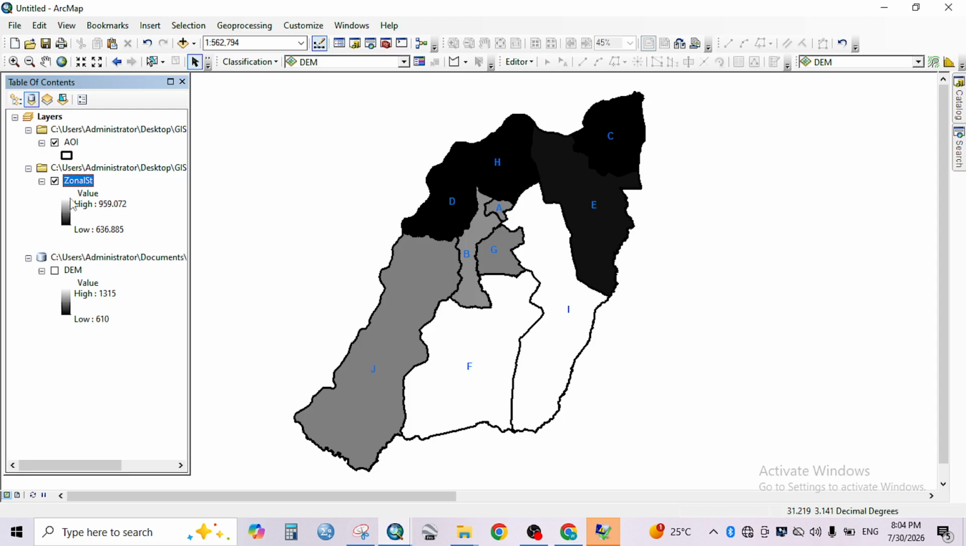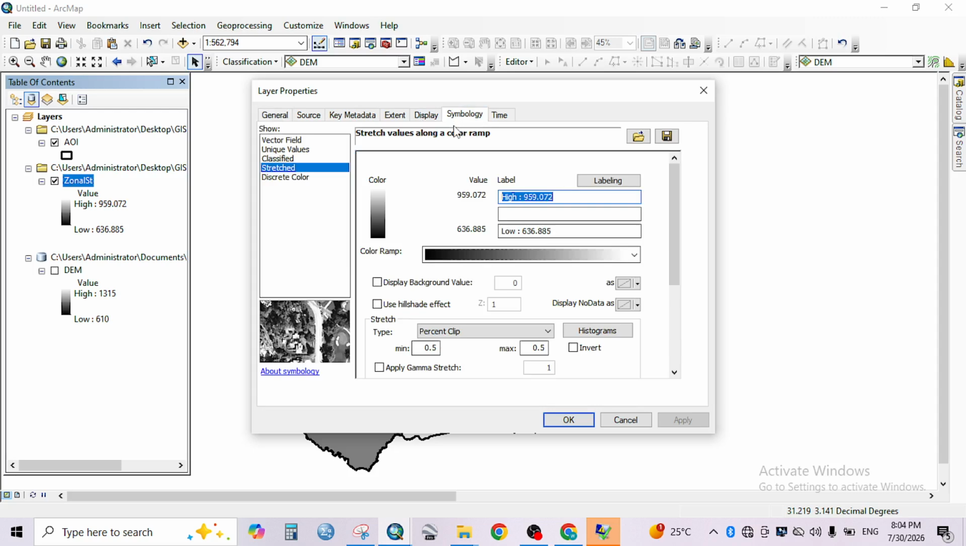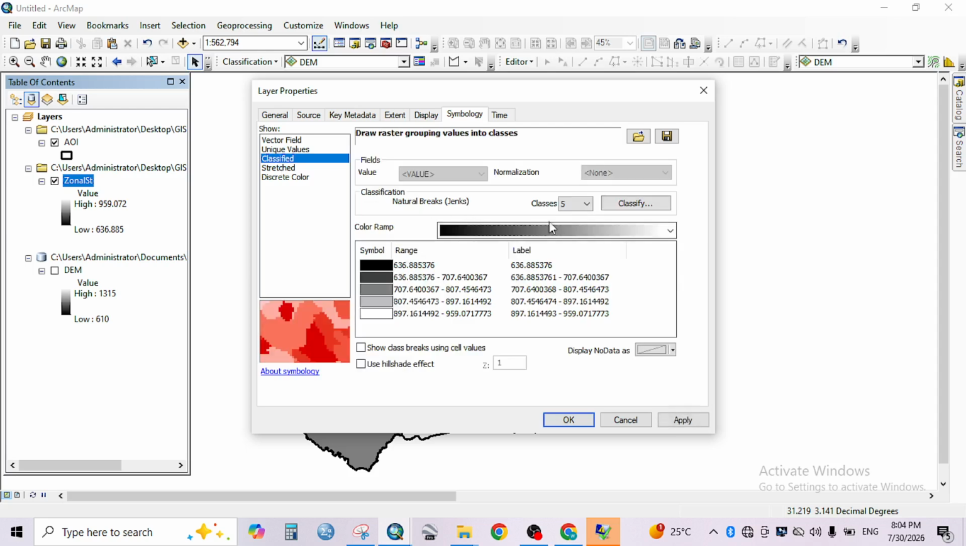output, let's first head over to the properties of this layer and style it a little bit. So I'm going to go to this symbology, and I'm going to head over to this classified, and I'm going to increase the number of classes to about 10 classes. Yes, I'm going to give it 10 classes.